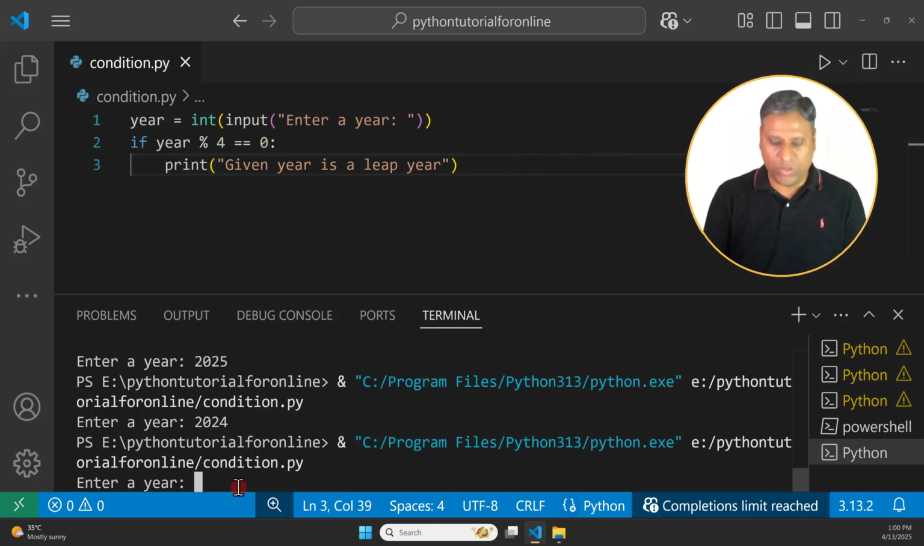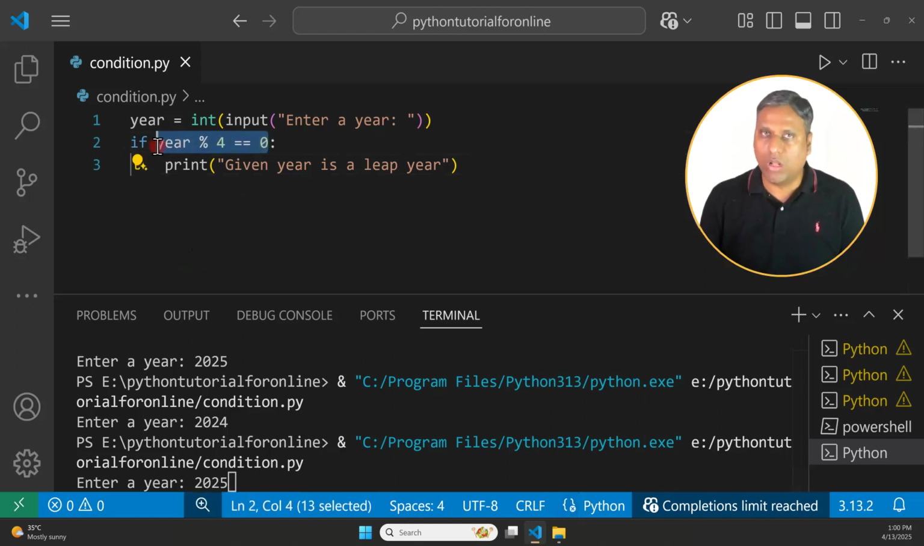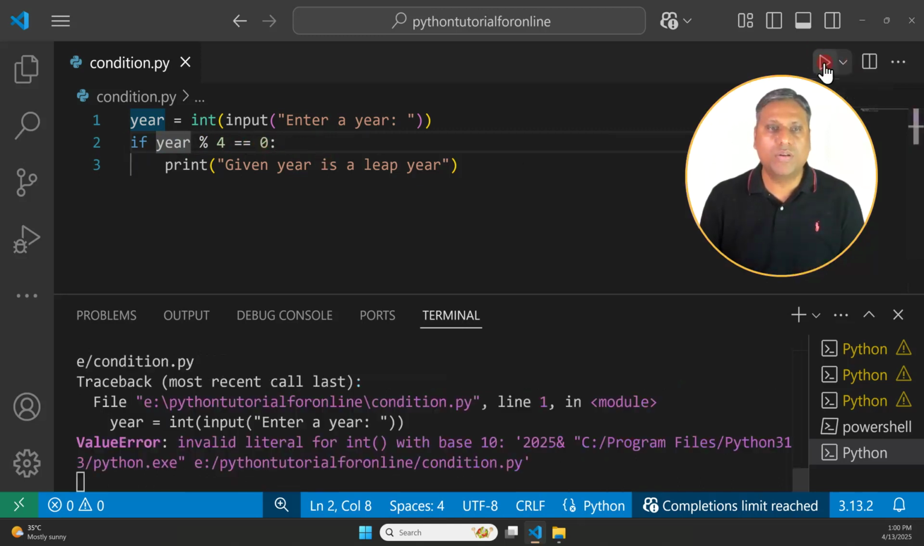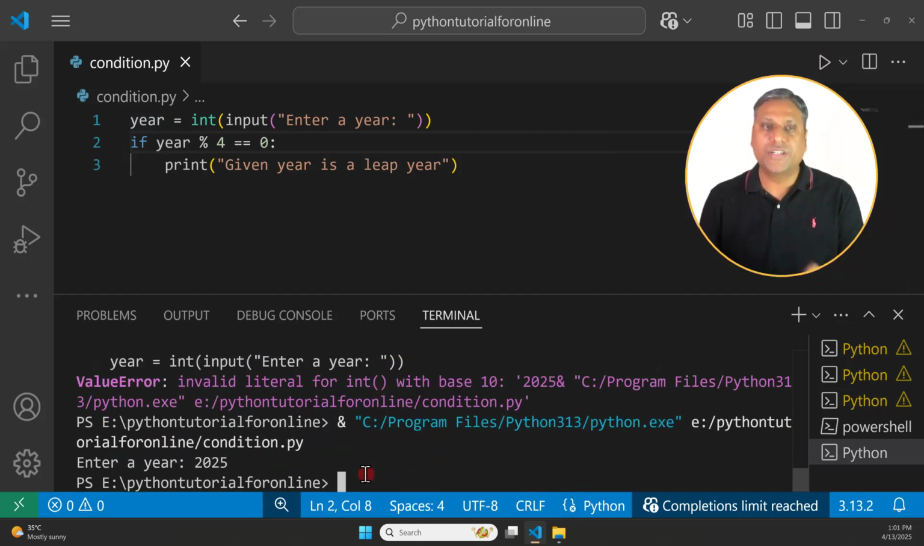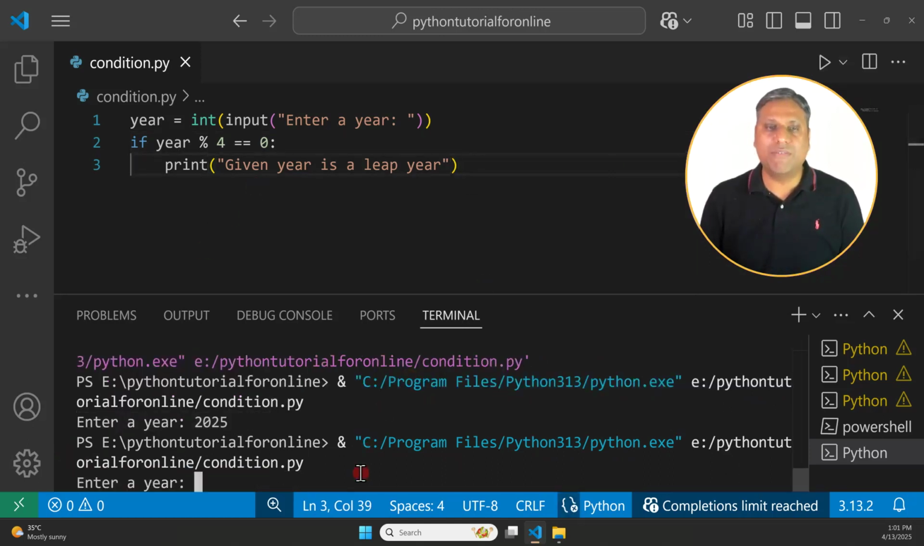So now I am giving 2025. 2025 is not a leap year, which means this condition will be false. 2025 modulus 4 will be 1, isn't it? So it will be false. Let's run it now. What is the output? Oh, sorry, I should have pressed enter. So 2025, press enter, it's checking and it's printing nothing. Correct?